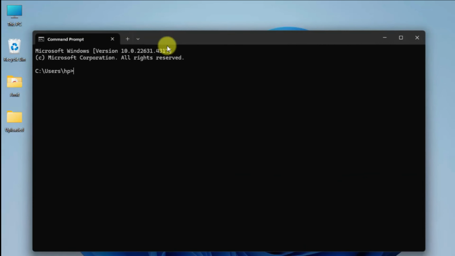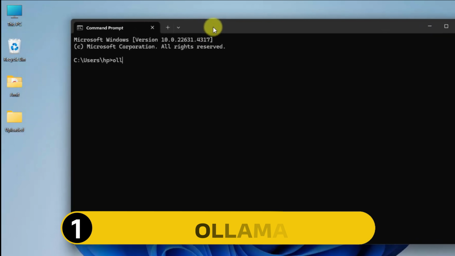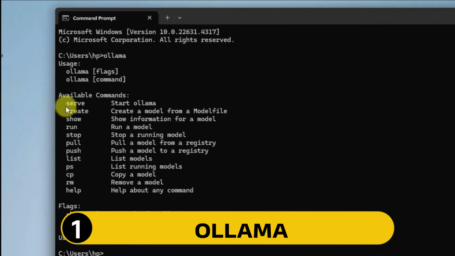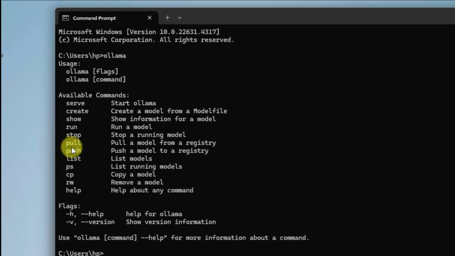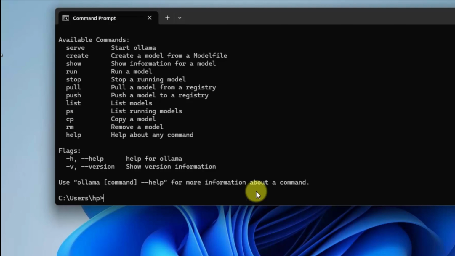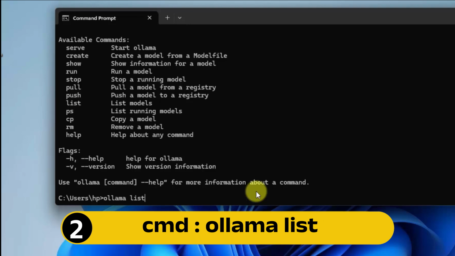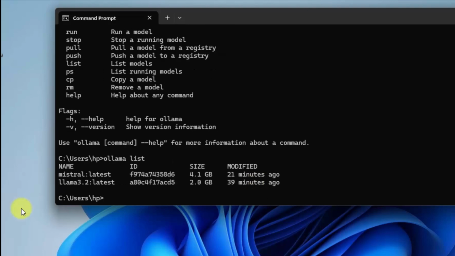To see what we're working with, let's type the base command Ollama and press Enter to pull up all the available commands. Before we delete anything, we need to know exactly what's installed on our system. To do that, type Ollama list and hit Enter. As you can see, we currently have two models installed, Mistral from Mistral AI and Llama 3.2 from Meta.